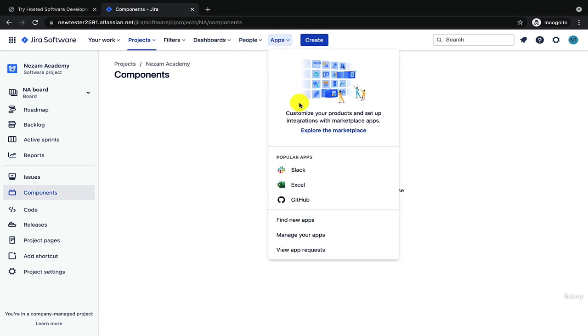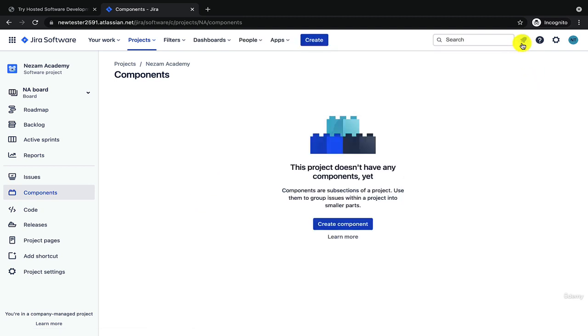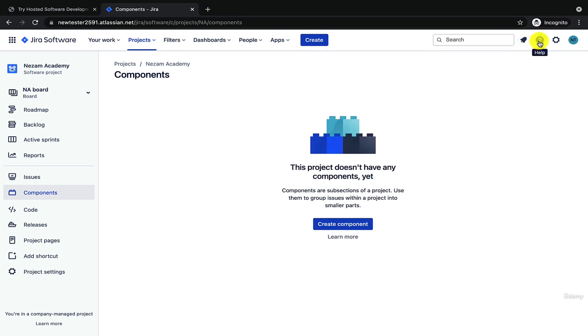In apps, we can integrate Jira with other applications like Slack, Excel, GitHub, Google Sheets, or any other application. Here also we have the search functionality, notifications. If someone, for example, mentioned me in an issue, I will see a notification here. We can get help from Jira from here, settings, and this is my profile and settings.